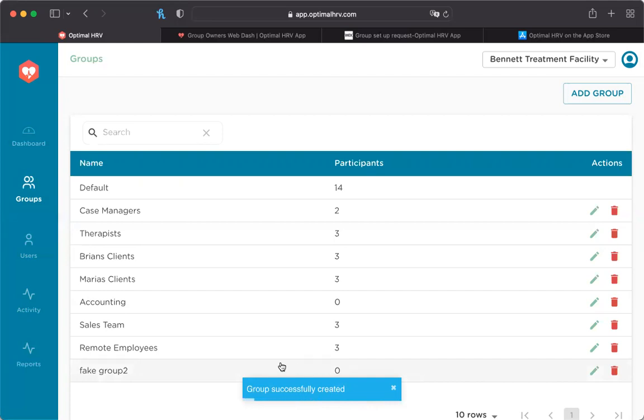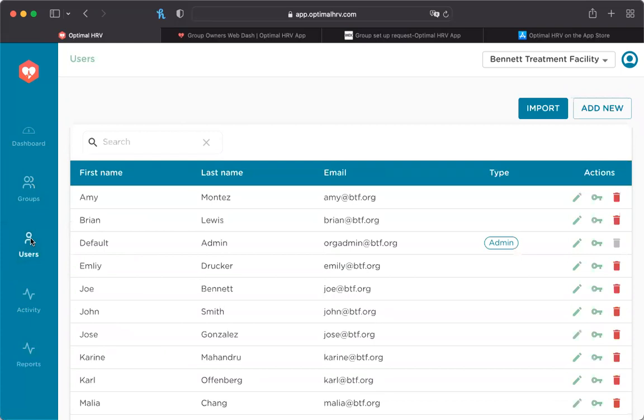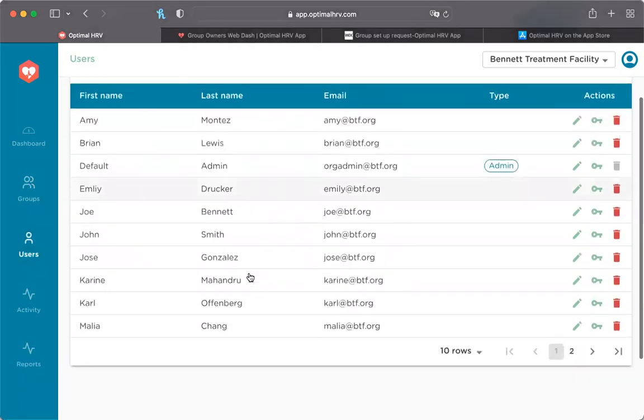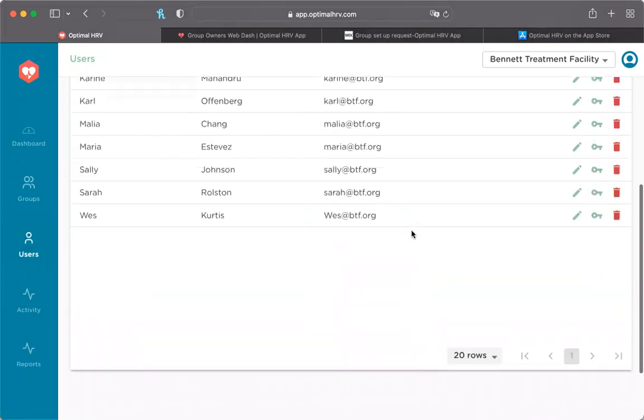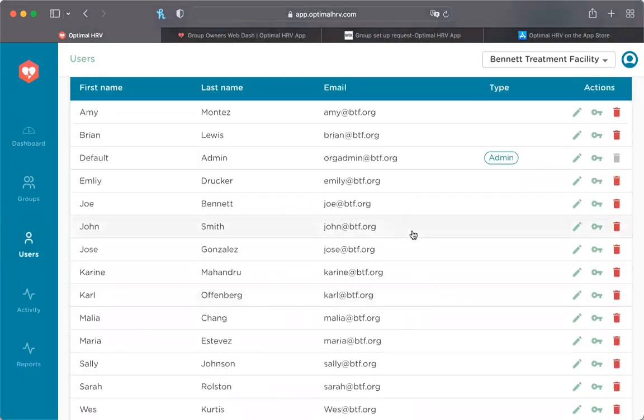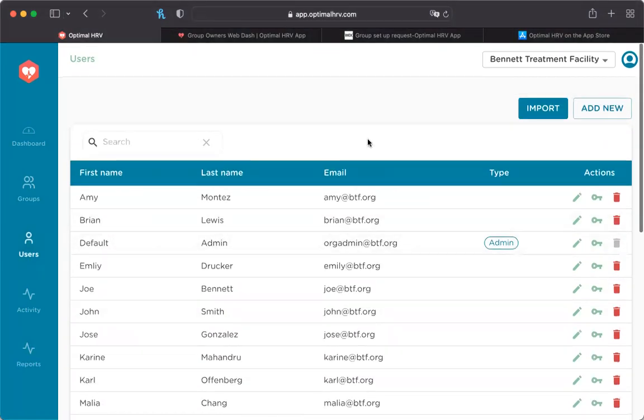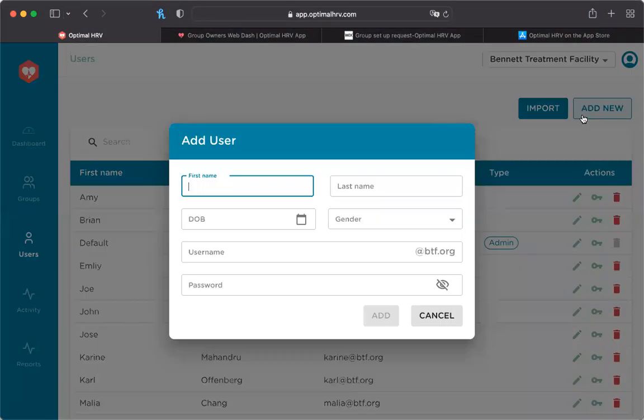With those groups, we can add as many people as we would like to each group. You will always have your default group, which includes everybody within the organization. If I wanted to look at my users here, now I can go through and we can see all of our users. And if I just want to take a look at all of them as a whole, we can do it that way. And if I wanted to add a new user, we could go here, fill in the information, and then we would add that user to our organization.